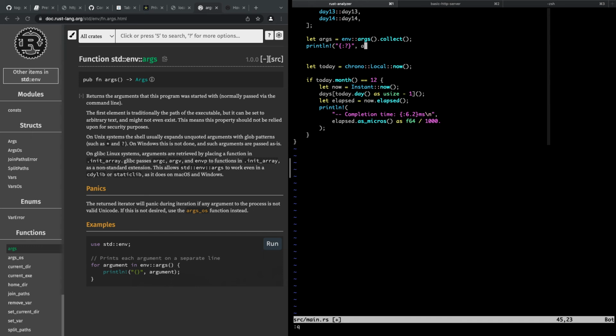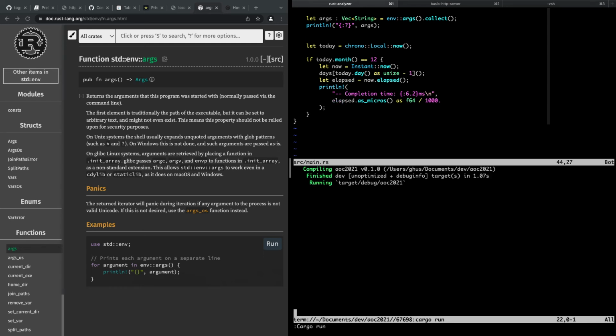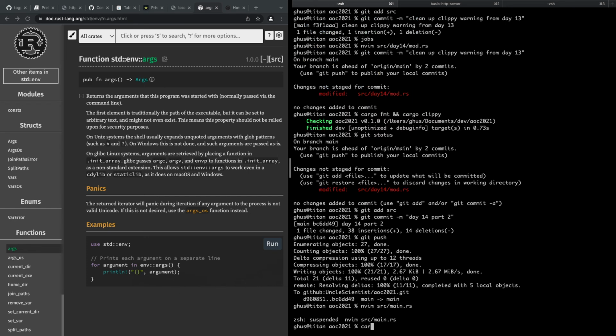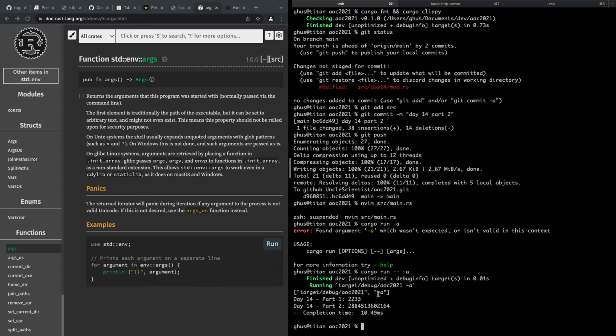Is there an easier way to do this? Args like that. Let's run that. Consider giving args a type. Vec of strings. No, it didn't mind that. Okay, so there's that. So I should be able to say cargo run and just say dash a, and we should see the dash a. Oops. Yeah, and there's the dash a there.